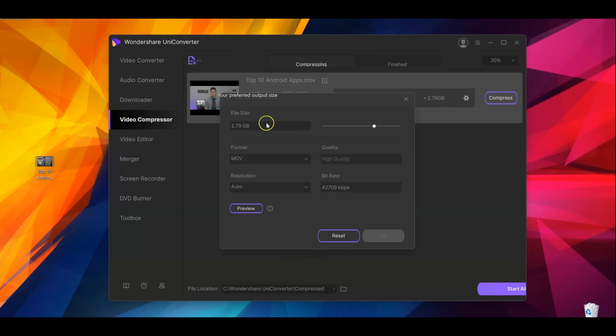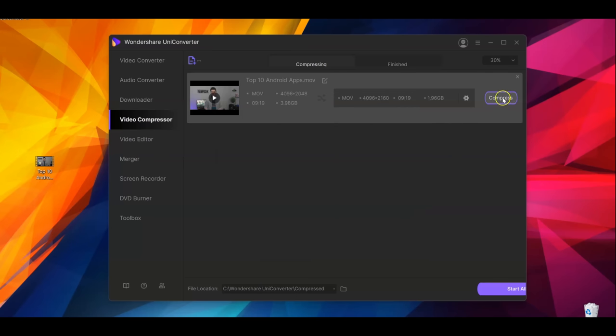Over here, we can click on the settings icon where it comes up with the file size, some formatting options, and also the resolution and the bitrate. We can simply go ahead and select the resolution we want. So I want it to keep it at 4096 by 2160. And then we can go ahead and drag this slider to reduce the file size. That will go ahead and change the bitrate and use algorithms to basically keep the quality there, but reduce the file size. Once we've decided on the file size we need, we click OK. And then we can go ahead and simply hit compress. That will go ahead and compress the file and it will output to this location here.